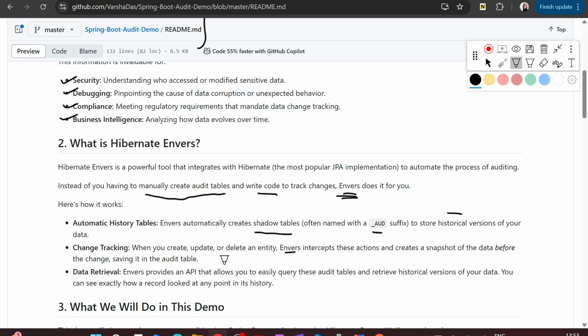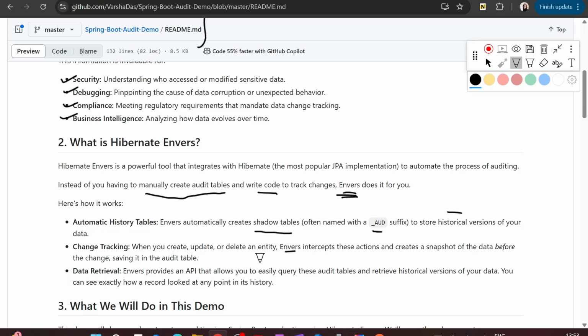And of course, it helps in data retrieval so that you can play around with all the historical versions. But mainly, this is how it works. We'll go even deeper into how it works.